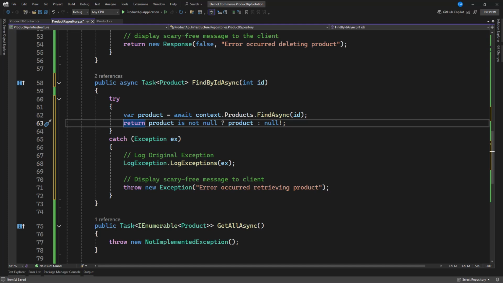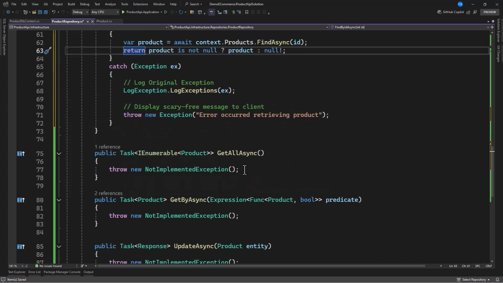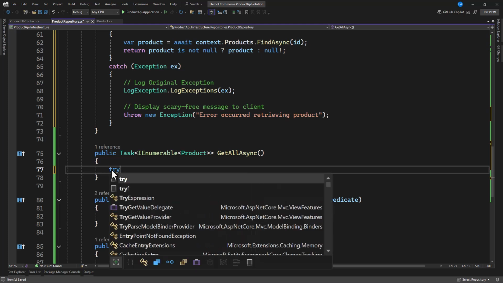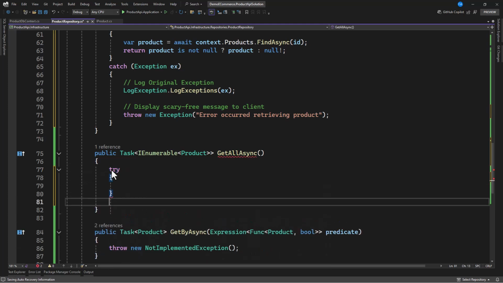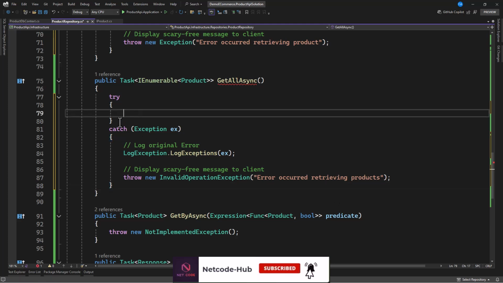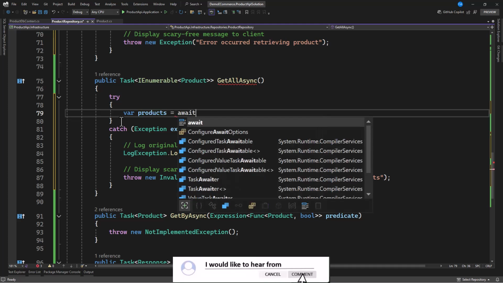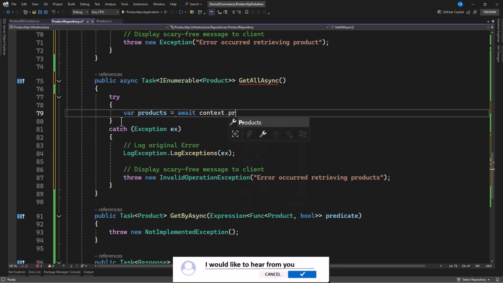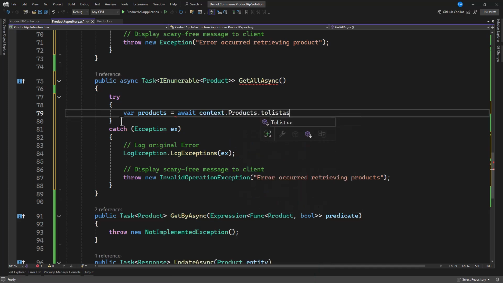Very simple one. We have to make sure we grab our try catch method as well. So grab your own. Let's go to GetAllAsync, and we're going to have our try catch, and error occurred retrieving products. The same thing. Now we're going to get our products, and here we're going to say await context dot Product dot ToListAsync, and ToListAsync is coming from EF Core, but you see in EF Core it tracks all records.